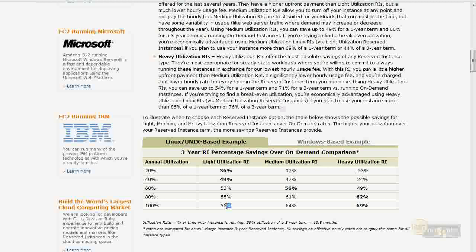They can process the same, they have the same amount of memory. It's not a technical difference, it's a billing difference. As in, I'm getting the best bang for my buck if I am going to run that server 24/7 all the time to purchase a heavy utilized reserved instance.